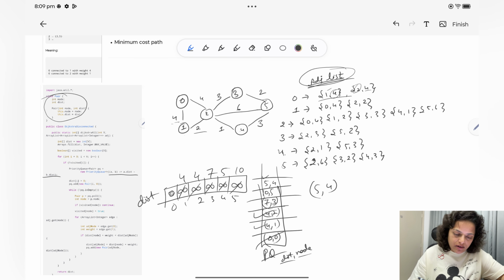Okay, now who all are neighbors of 5? So 5's neighbors, one is 3, second one is 2, and third one is 4. Okay, so 4 is the distance. Sorry, 5 is the distance and 4, my bad, I just got confused. Fine, so 5 comma 4, 5 is the distance and 4 is the node. So what all are 4's neighbors? It is 2 and 5.